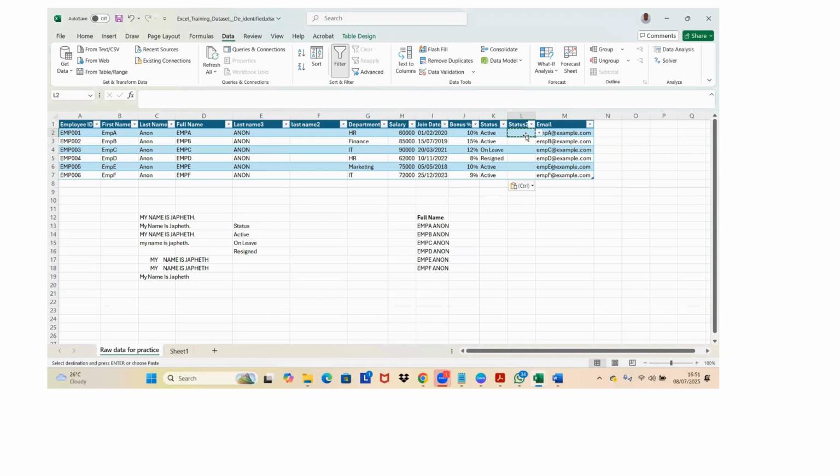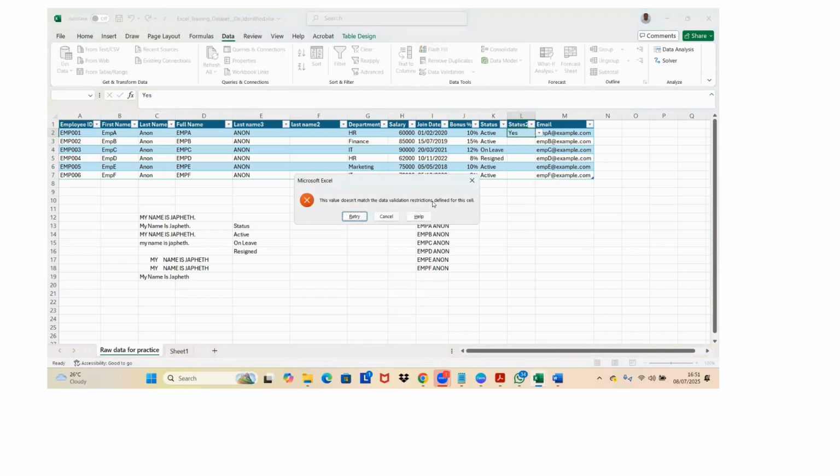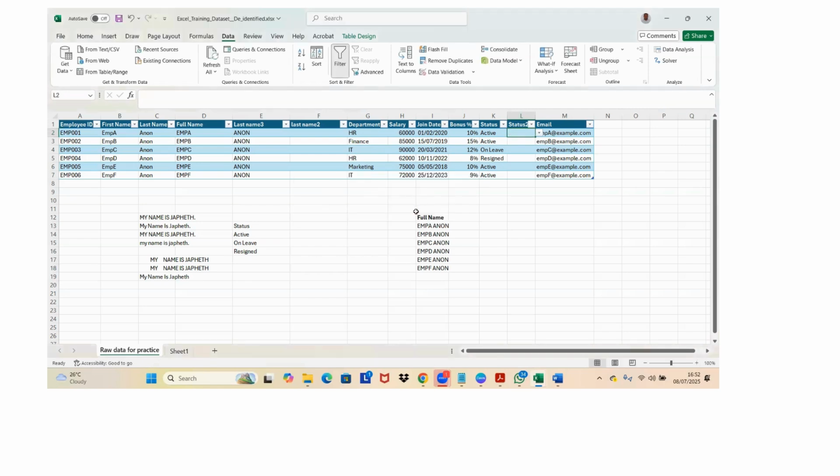So for example, let me write something that is not part of the 3. Maybe write anything, maybe yes, and press enter. It will tell me: this value does not match the data validation restrictions defined in the cell. So this helps your data entry. You cannot put something that was not expected. If it's a column that you only want to accept yes and no, you validate that column for yes and no only.